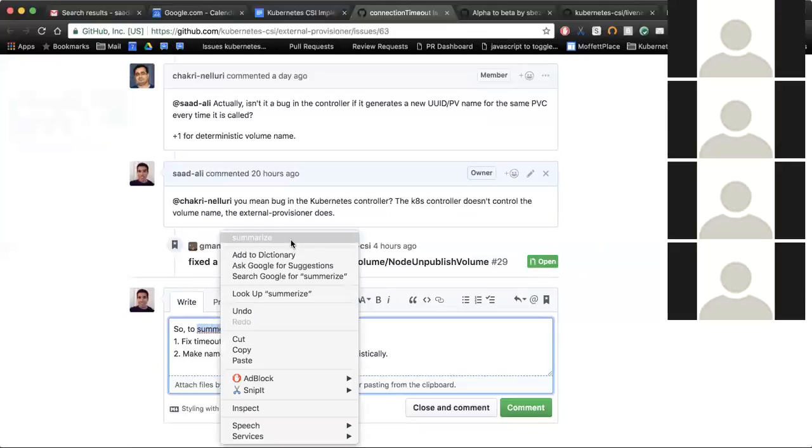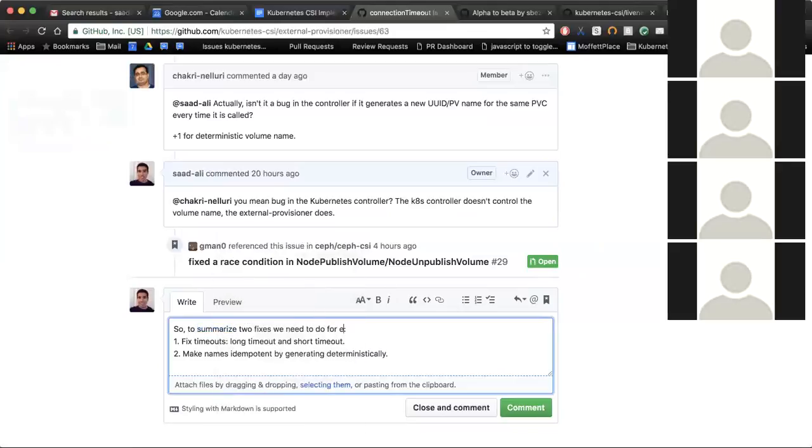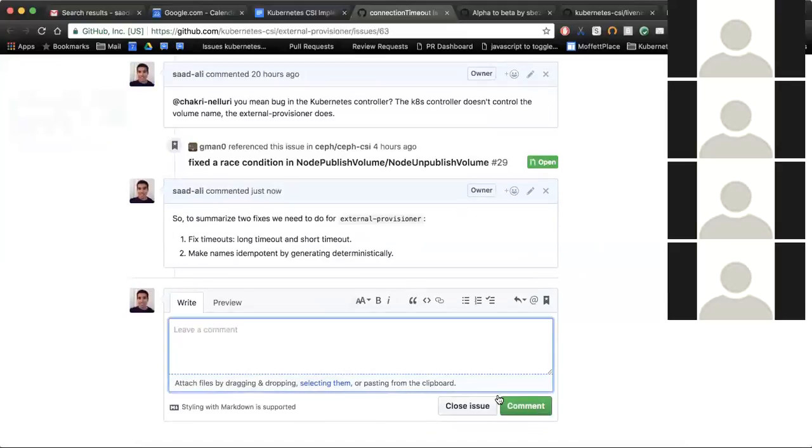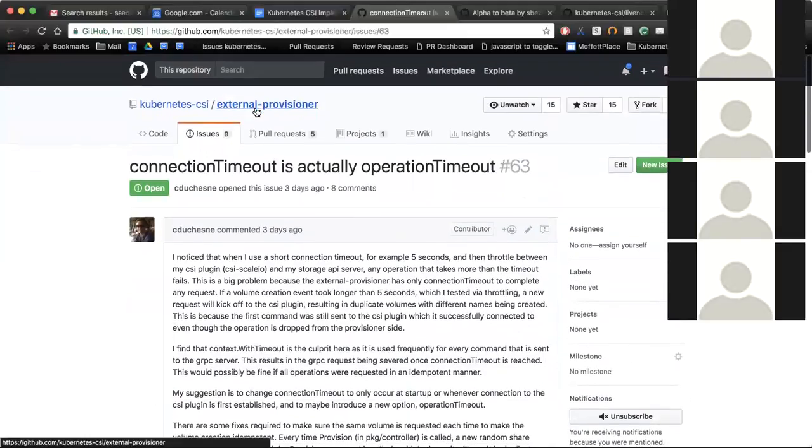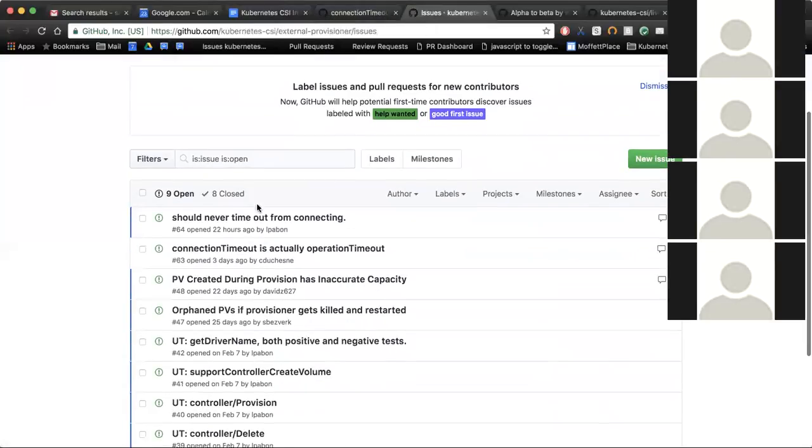Also, I added an issue to the external provisioner yesterday, which could cause flakiness in our testing and E2E testing, which actually it did for me. I was able to reproduce it. What's causing flakiness? So you can go see it. It's an issue. Let's see. There you go.